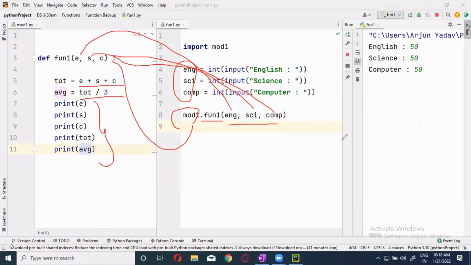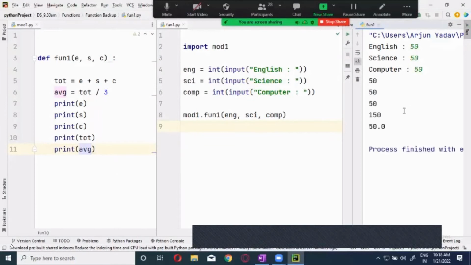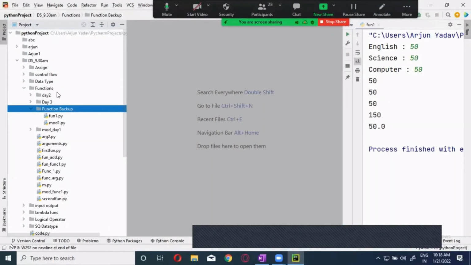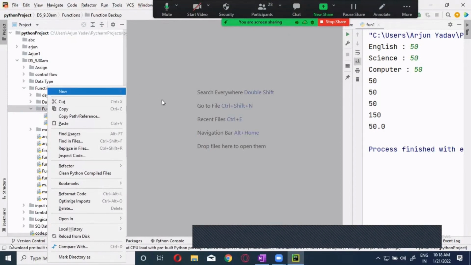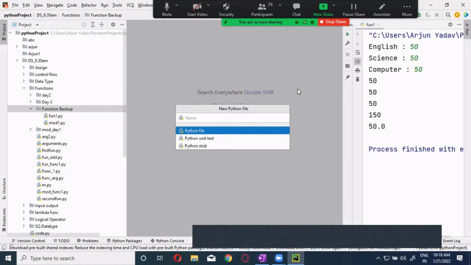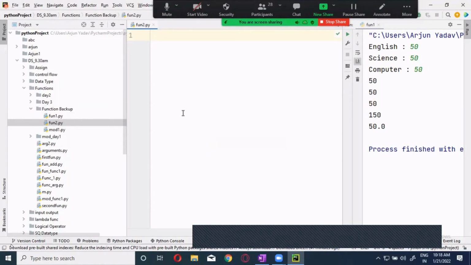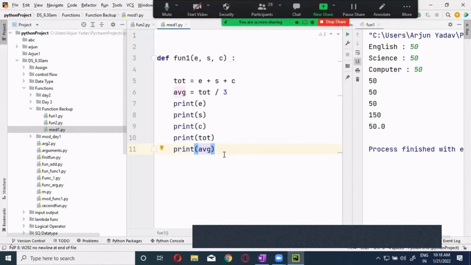Now I will run this one. You see, you are getting the output. Clear, guys? Now this is a normal way of doing the program. Now let's do it with some more arguments, different types of arguments I'm going to show you. Now here is my business logic. I'm taking the business logic.